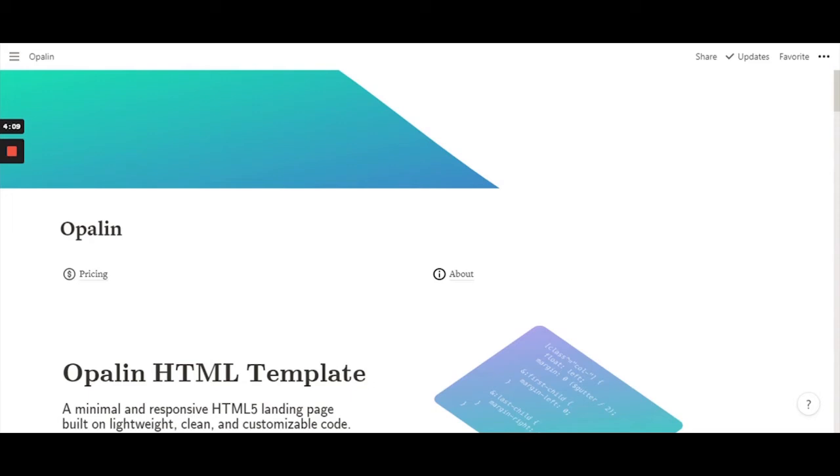Hello everyone. In today's video we shall learn how to use the sync block feature in Notion. We shall learn how to use it for both the header and the footer. So yeah, let's go ahead and get right into it.